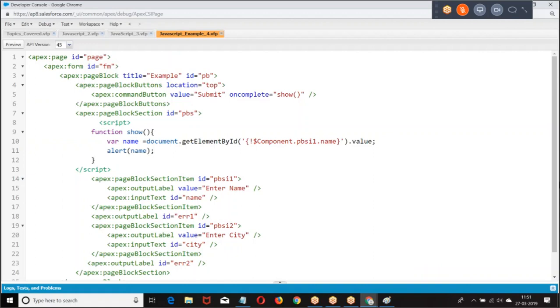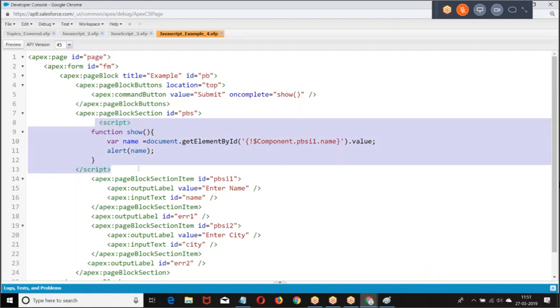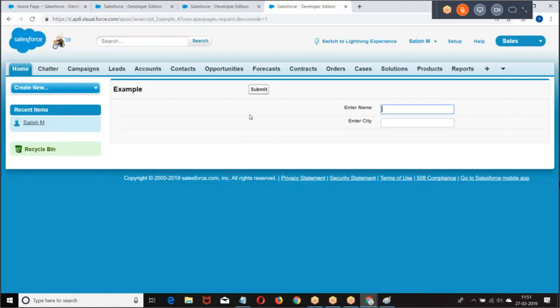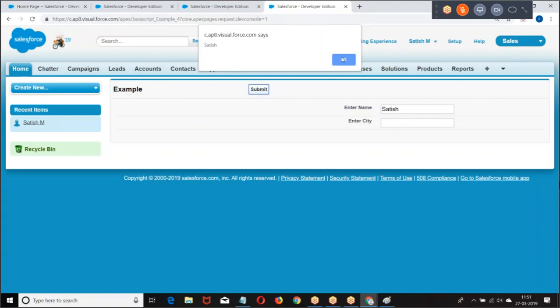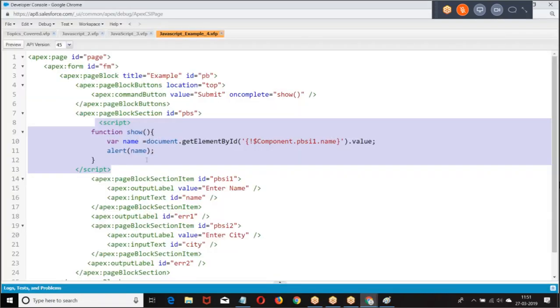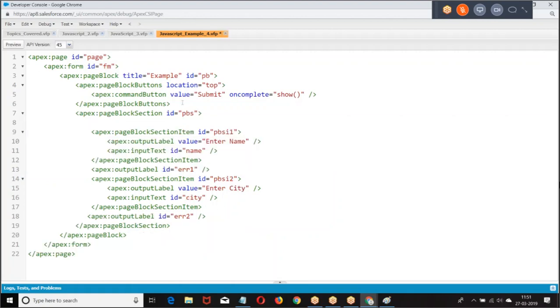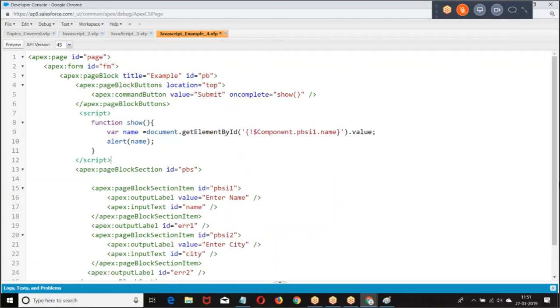Now, what is the issue? If I write within the page block section, this is considered as one element. Are you getting my point here? From wherever I am putting the script, if you give the remaining path from there, it is sufficient. How do you refer? Document dot getElementById, dollar Component dot remaining path. Earlier I used to give page block colon like that. Here we give Component dot remaining path. Are you getting my point?